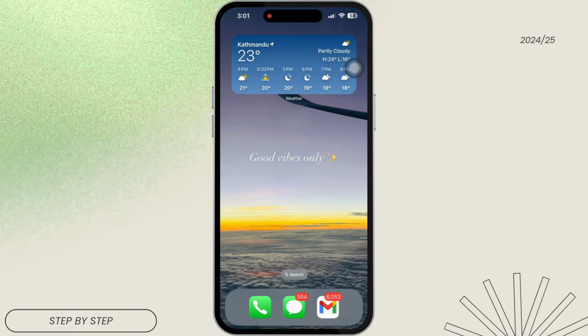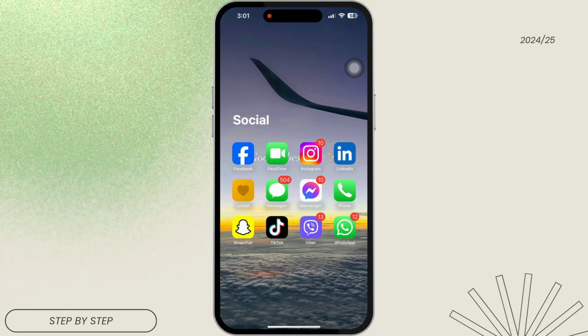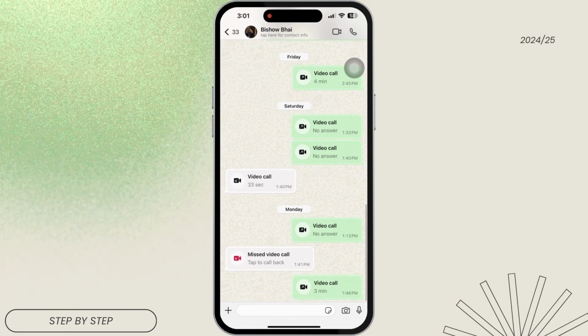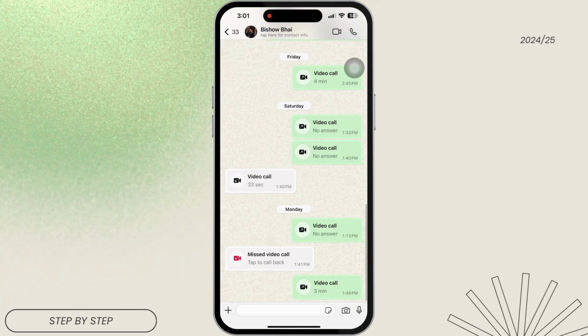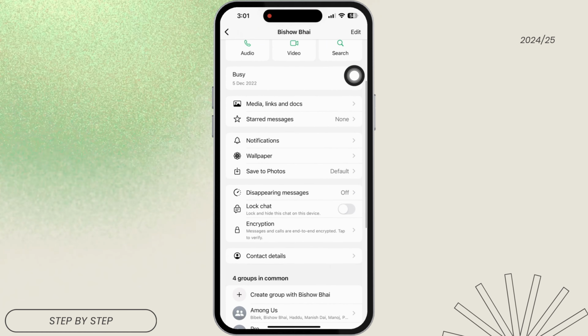Now, let's get right into the tutorial. Firstly, go ahead and open the WhatsApp application on your device and further, open the conversation that you want to lock. Once opened, tap on the individual's name and you will be led to the chat settings page.